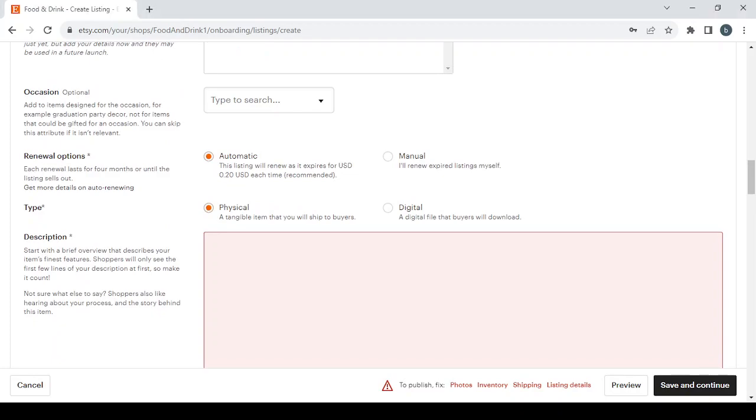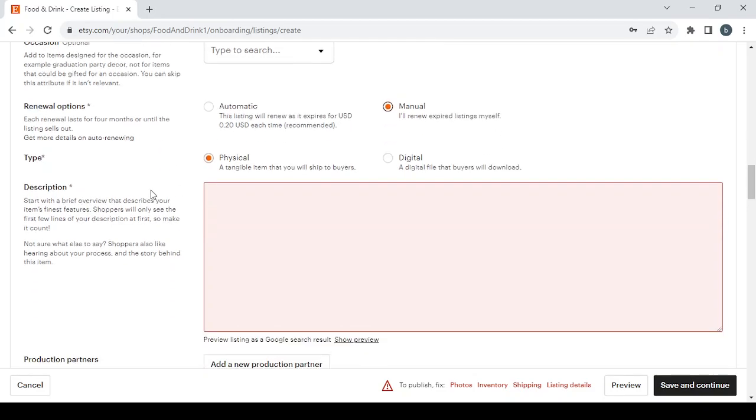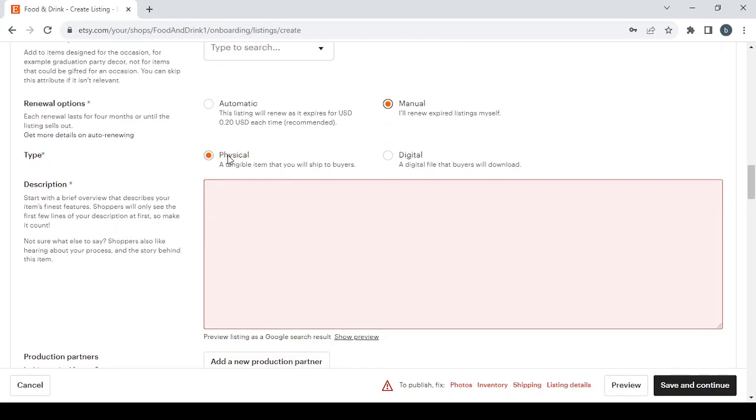If you want to choose the automatic renewal, which costs 20 cents each time, or you want to go with the manual, which is free. And for me, I like the manual. Then you have the type of the product, if it's a physical product or a digital product. Then for the description, start with a brief overview that describes your item's finest features. Shoppers will only see the first few lines of your description at first, so make it count. Not sure what else to say? Shoppers also like hearing about your process and the story behind this item.